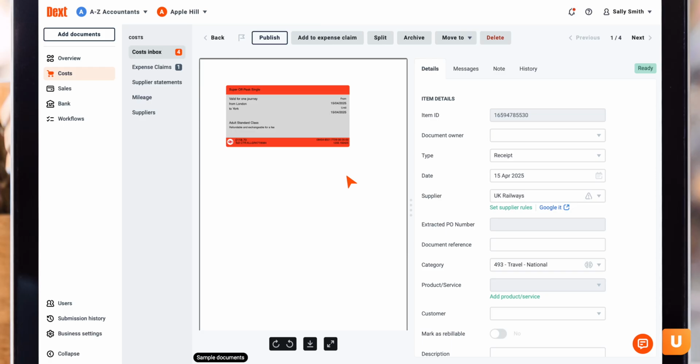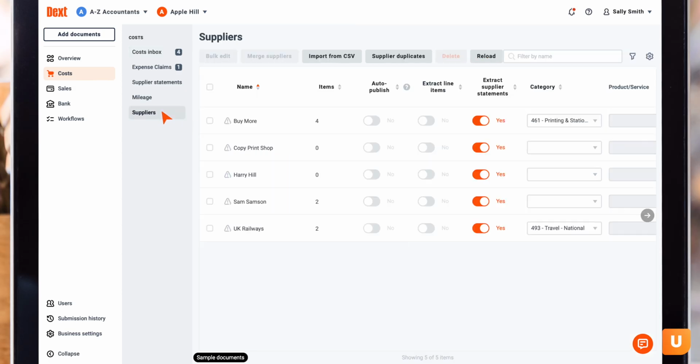You can also simply manage supplier rules from the supplier list. Step 1, head over to the supplier section under the Cost tab. Step 2, find the supplier you want to set up a rule for and click on their name to open up their profile.